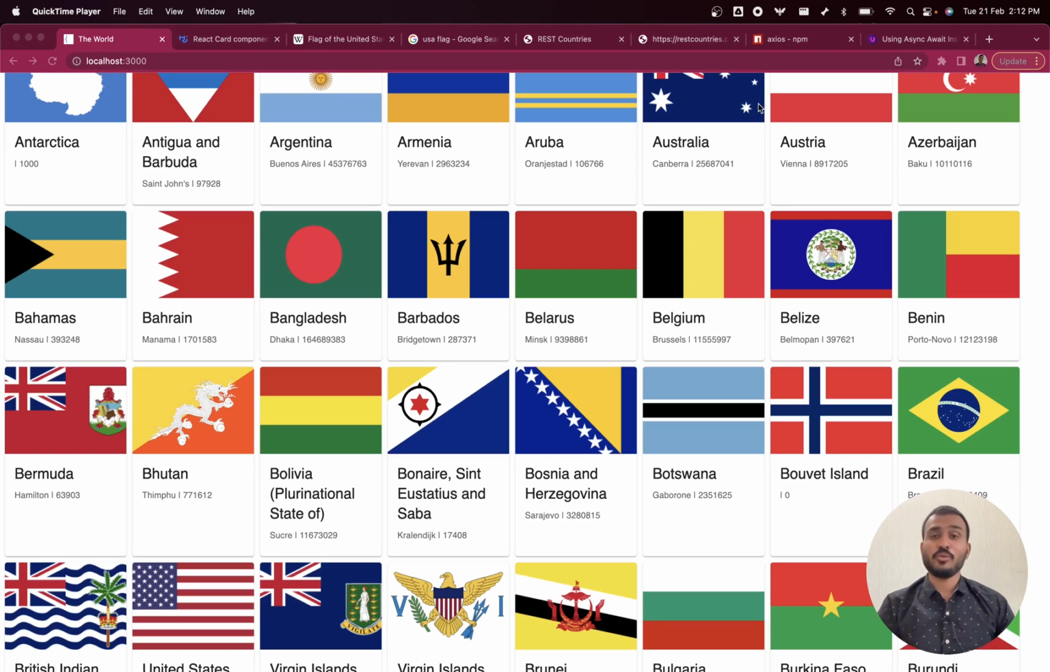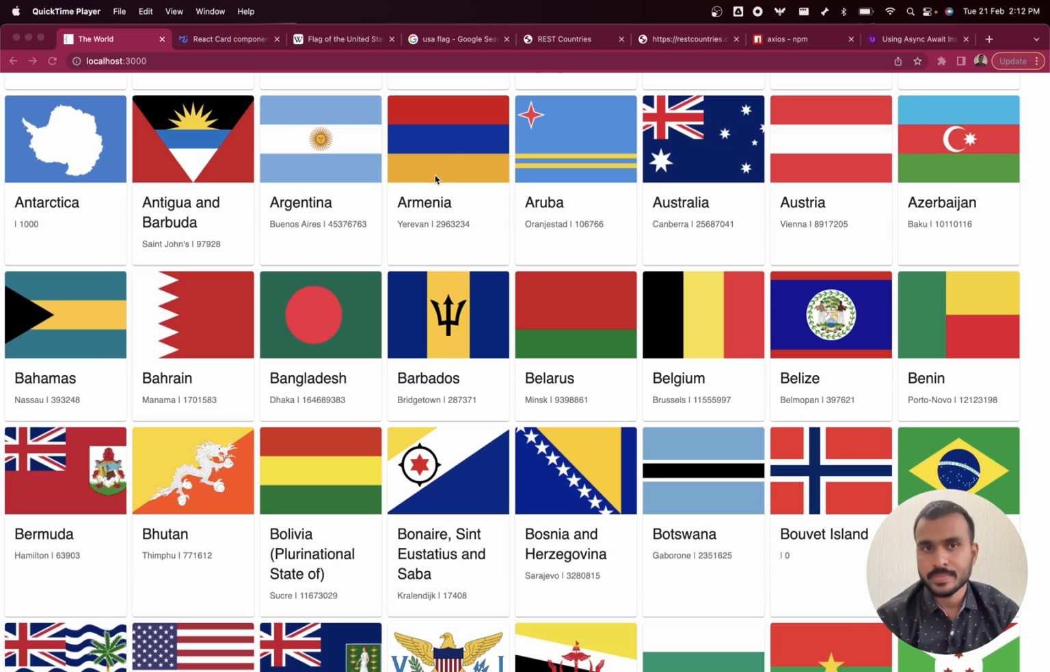Now as the next step, we'll try to implement the router in this application. Let me explain what I mean by router. Currently we just have a single page in our project, a home page, let's say, where we show a list of all the countries. But now we'll add one more route to our application, so that if someone clicks on a country, let's say Argentina, I want to show a page with detailed information of Argentina. That page is going to have a different URL.